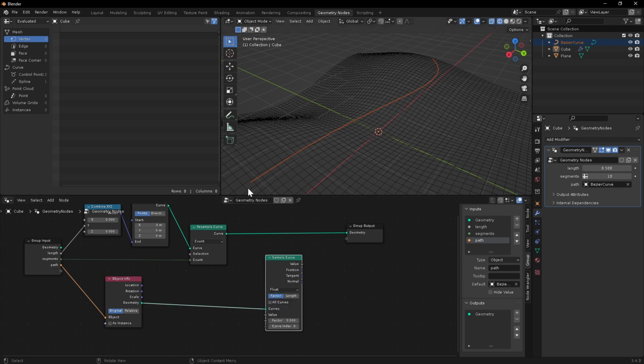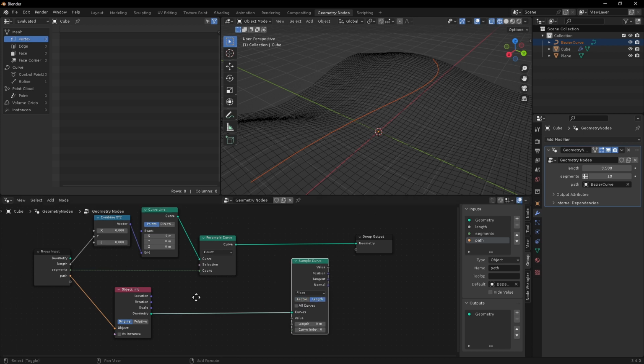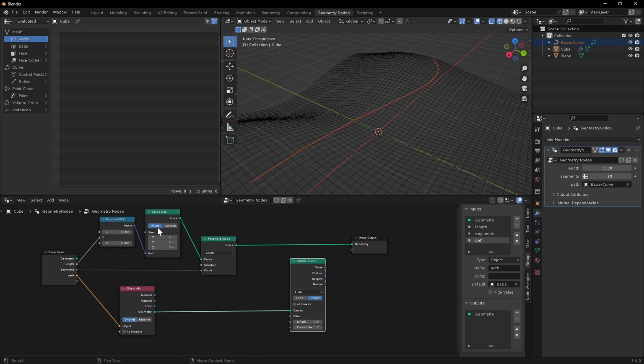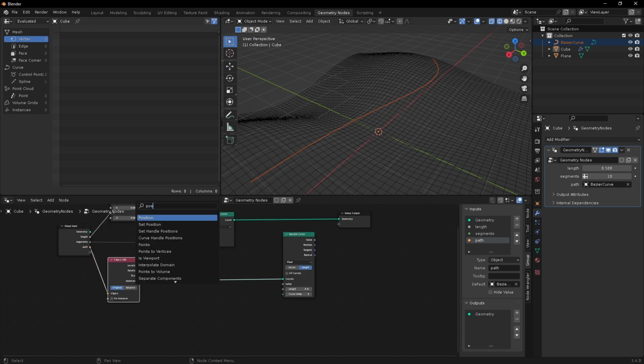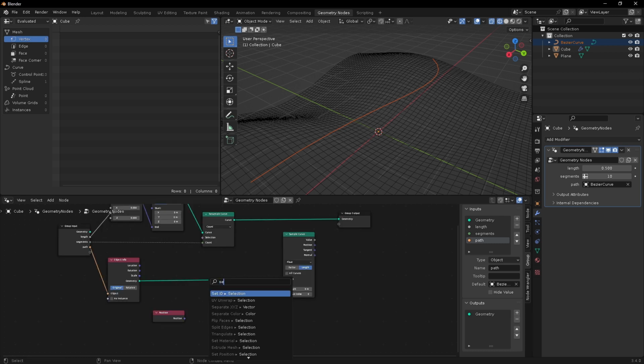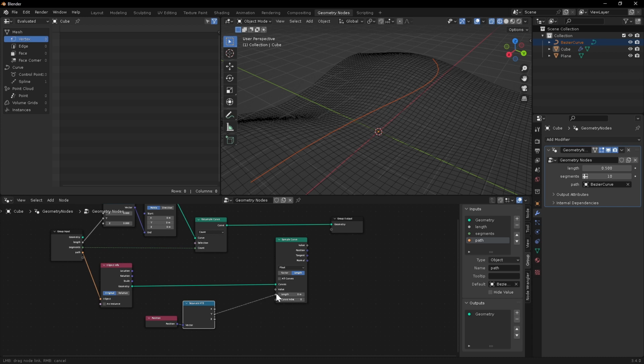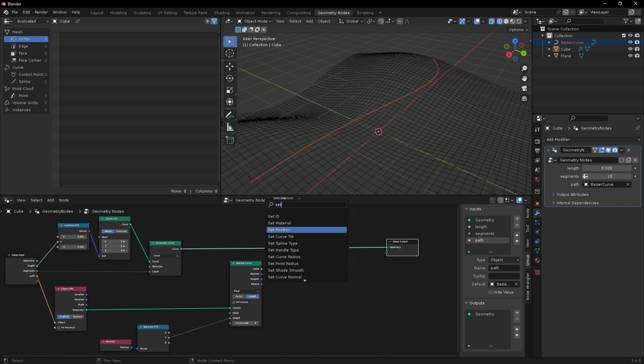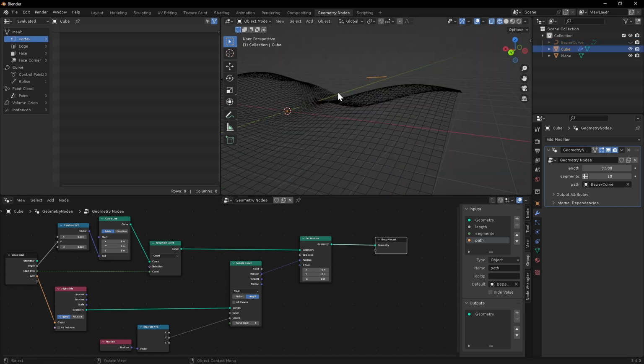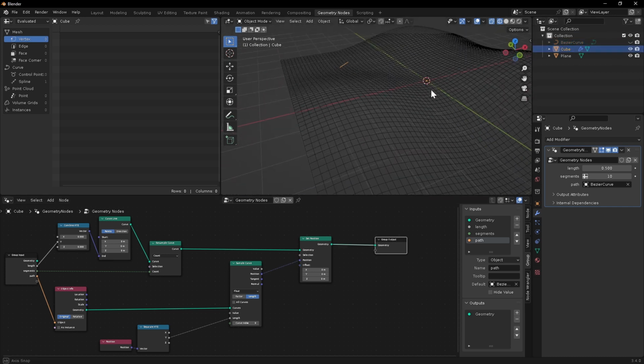And because we're dealing with a known length for our caterpillar, we're going to sample by length rather than factor here. And because we've set the length of our initial caterpillar curve to already be the length we want, we can use its Y position to determine the length along our path that we want to sample from. So we drop down a position node, separate the vector, and we're interested in its Y position, and then we set the position of our points.